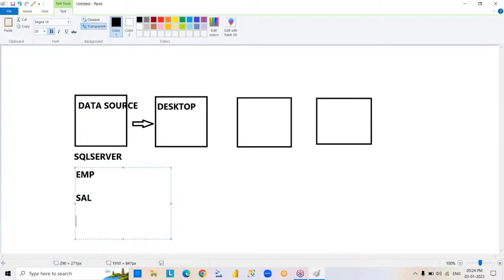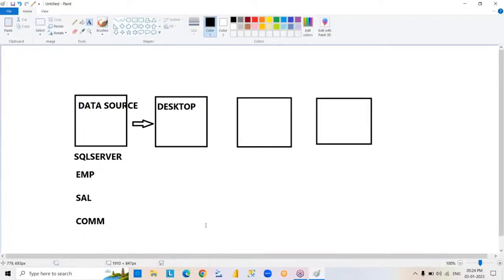The employee table means generally what will be there in the employee table, employees' information will be there, data. You copy the table from source to Power BI Desktop. In the employee table, in the salary column, there is no null value. In the commission column, we have null values.